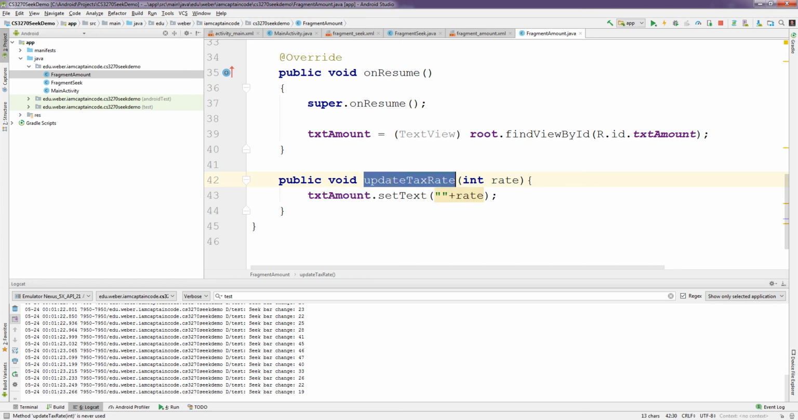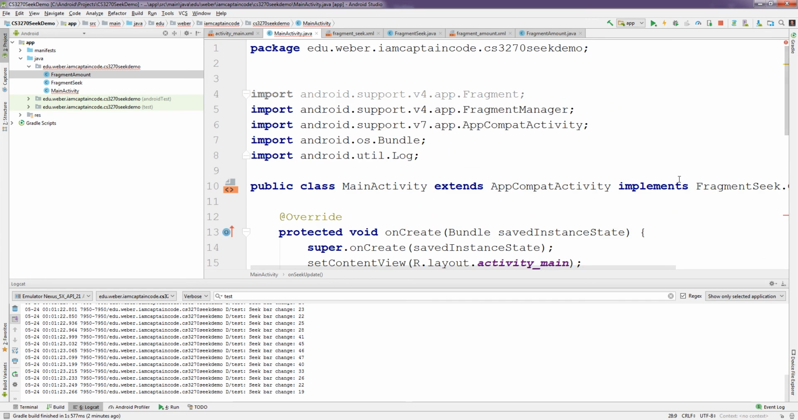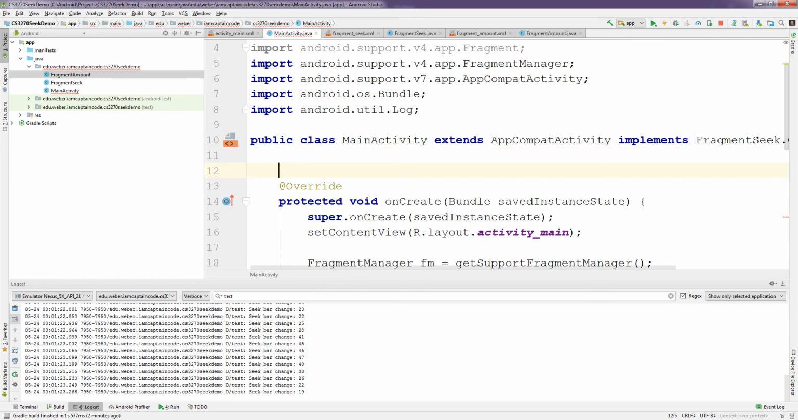So let's update. Now on our main activity, we need to call that method with our value. Now notice, when I try to call this method, it says, hey, I don't know what updateTaxRate is. That's because this method doesn't exist inside of my main activity. It exists within my fragment for the amount. So we're going to need to get a reference to that fragment amount. Okay? So let's get ourselves a variable to hold it in.